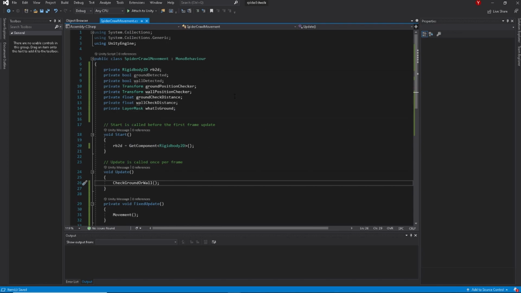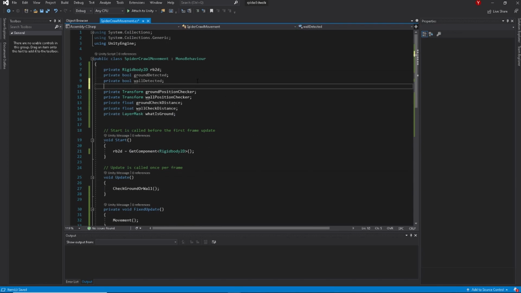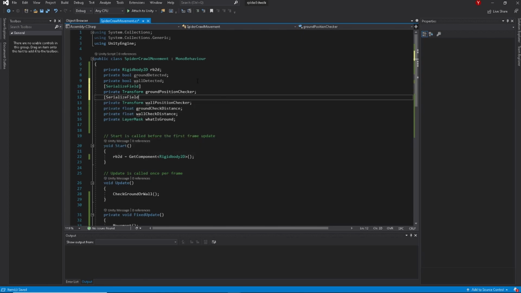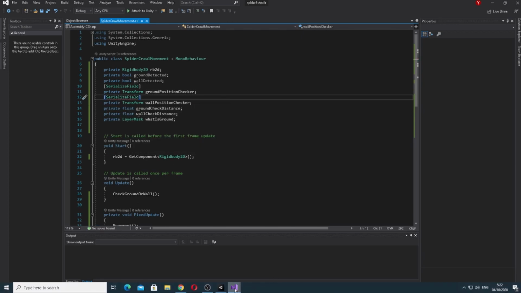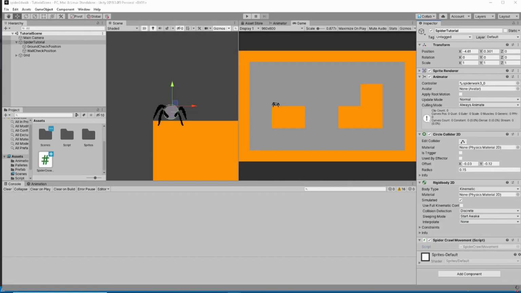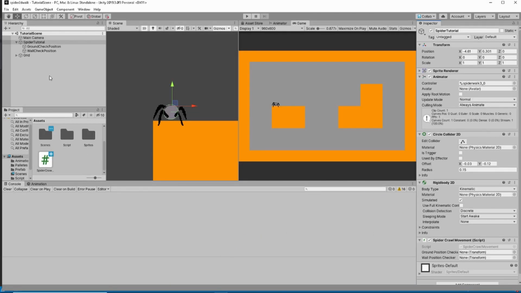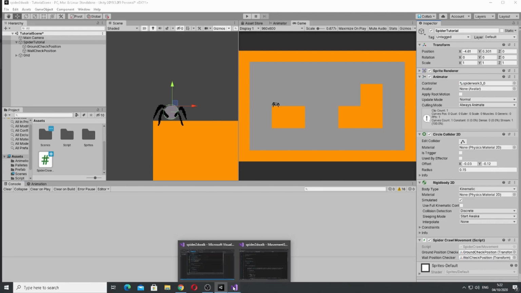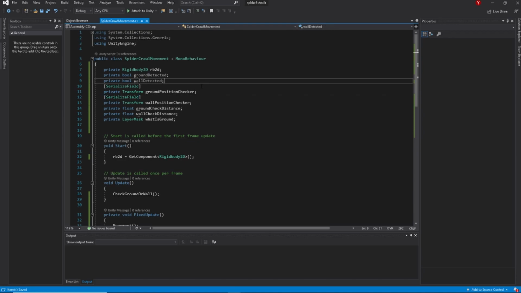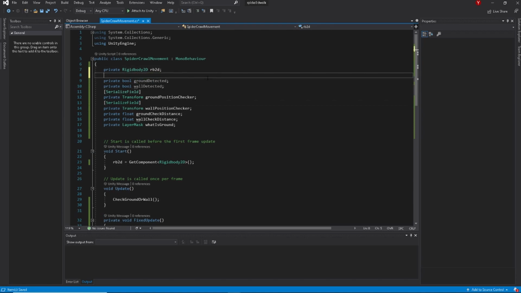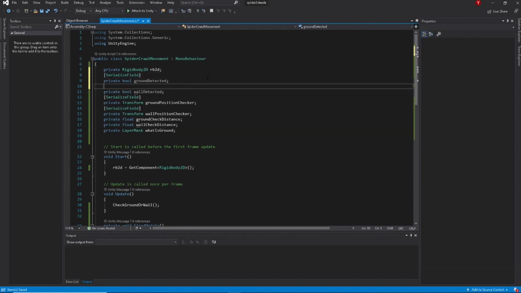I think we want to put this in the inspector, so I'm just gonna put this as a serialized field, so we can put the position. Come on, just put the ground check position there and the wall position check over there. I'll tell you what, I'm just gonna make everything a serialized field, so we can see the check aim in the inspector.